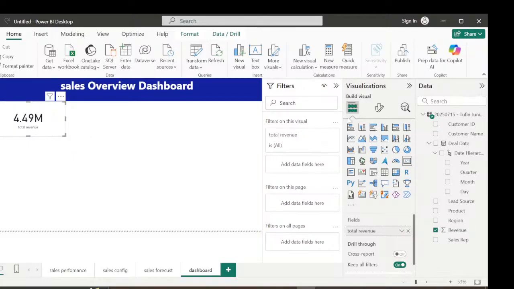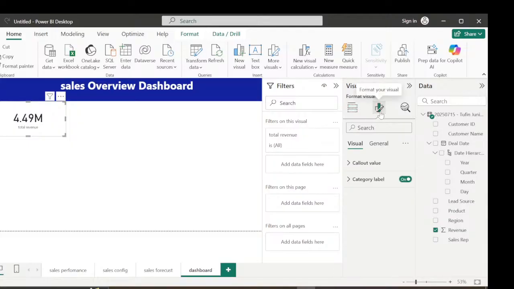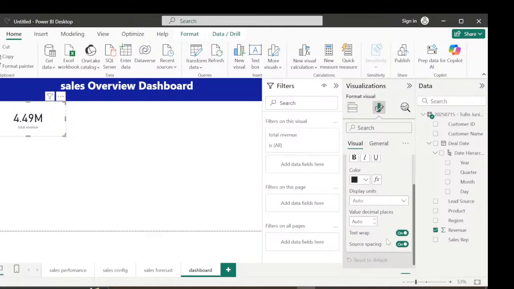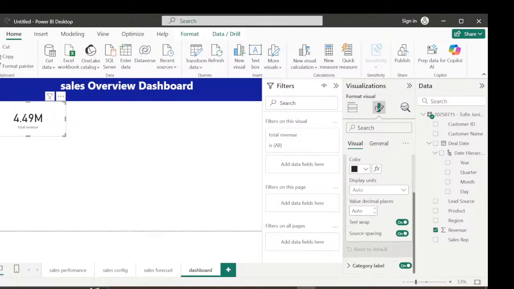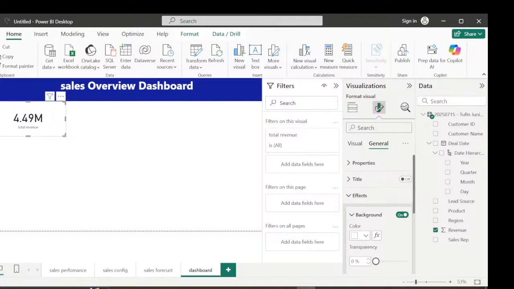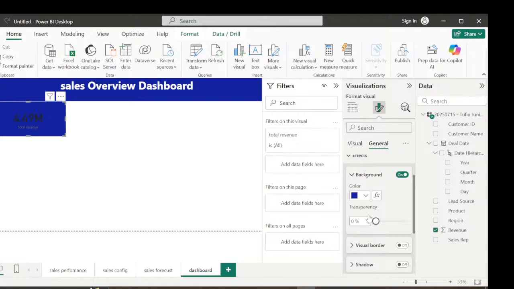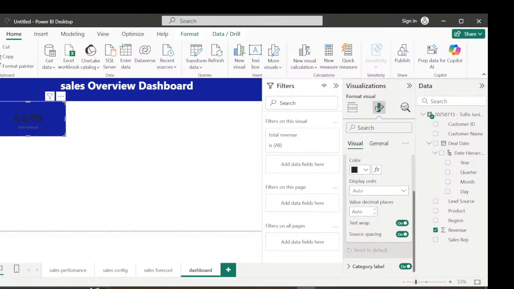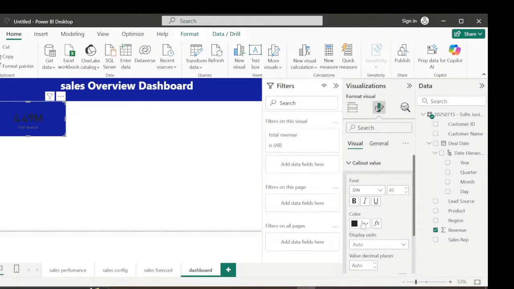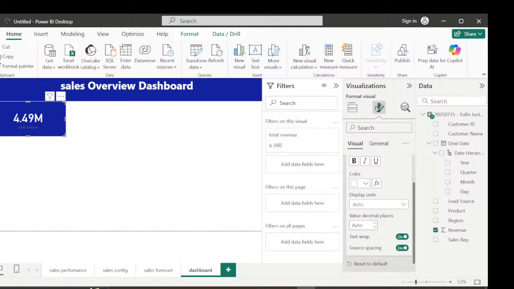So just click this and go back to the filters where we have these informations. Now let's go back to the effect first. Background color, I would like to change it to blue. That is navy blue, that is good. So go back to the visuals now, where we have black color and change it to white. That's good.